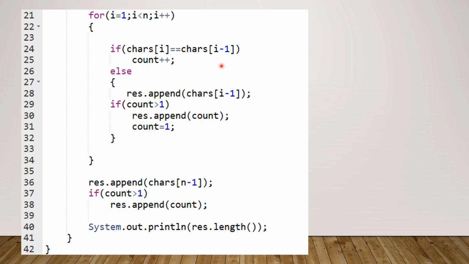I check if the character is equal to my previous character. If so, that's fine, I just increment its count. Otherwise I append the previous character to my output string. If its count is greater than 1, I append that count also; otherwise I append only the character. Then once a particular character is done, I reset the count to 1 because I have to move on to the next character. This repeats for every character.